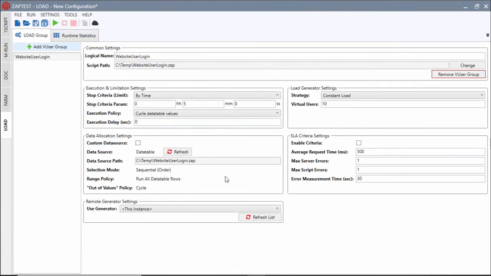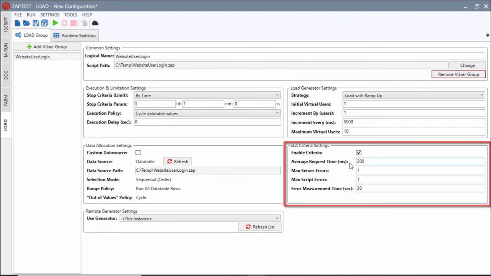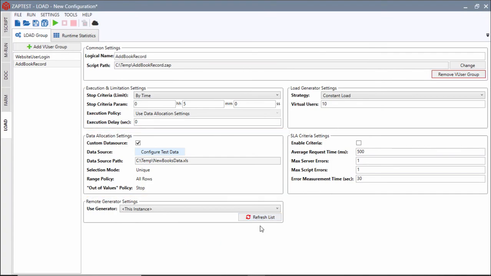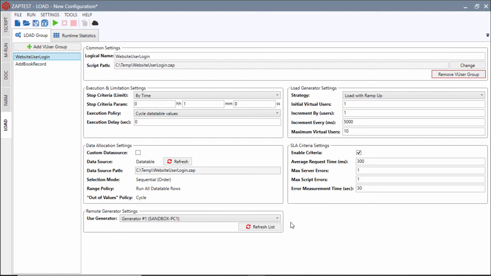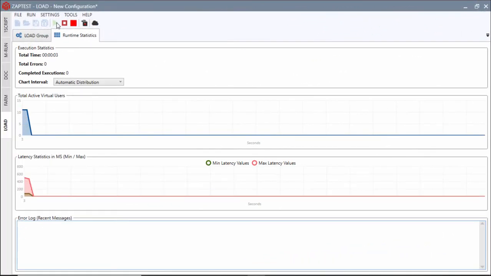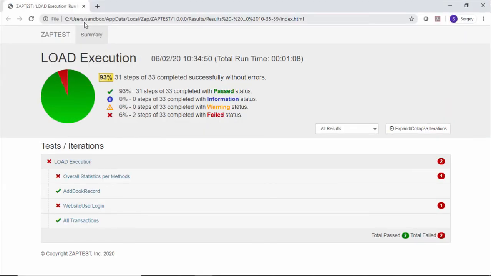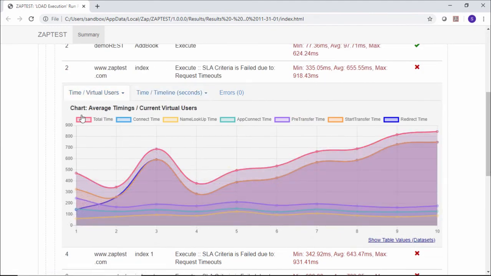Users can define various load parameters, configure behavior of a user group, enable SLA settings for pass-fail criteria, control parameterized test data distribution, include multiple test scripts and remote generators for complex frameworks, and monitor performance statistics live. Comprehensive test results include data and graphs that help to reveal weak points in the system under test.